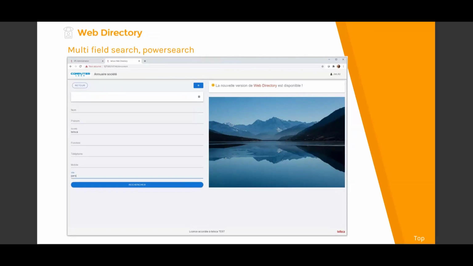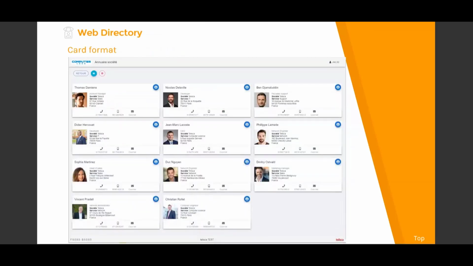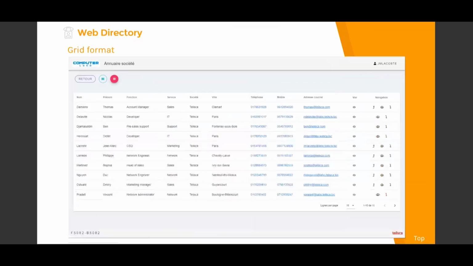You can also use different fields and choose in which field you are searching which value. And the result can be displayed in card format or grid format. Card format contains a title, a subtitle, a few lines of information, and the numbers and email at the bottom. And you can also have a photo, which is now very interesting. And you can also display in a grid format, which is a bit more compact.